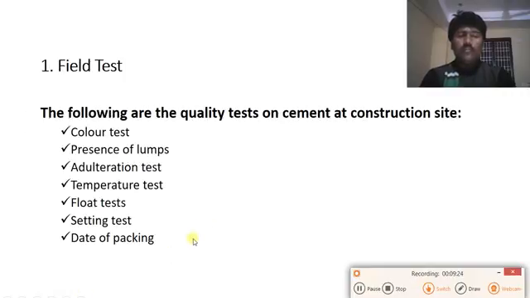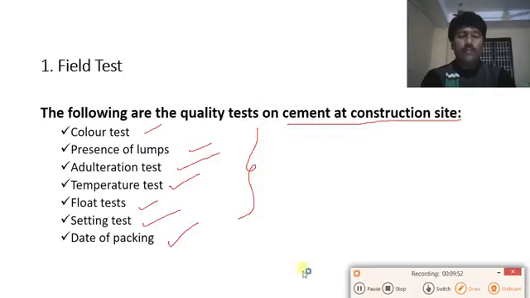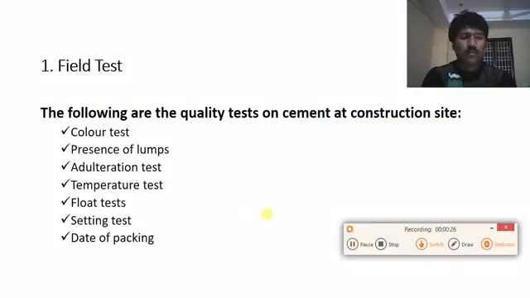So what are the field tests that we need to perform while using the cement at the construction sites? The tests are the color test, presence of lumps, the adulteration test, temperature test, float test, setting test, and date of packing. So there are so many tests you need to perform on the site to make sure that the cement is workable. Now we will see each of these tests.